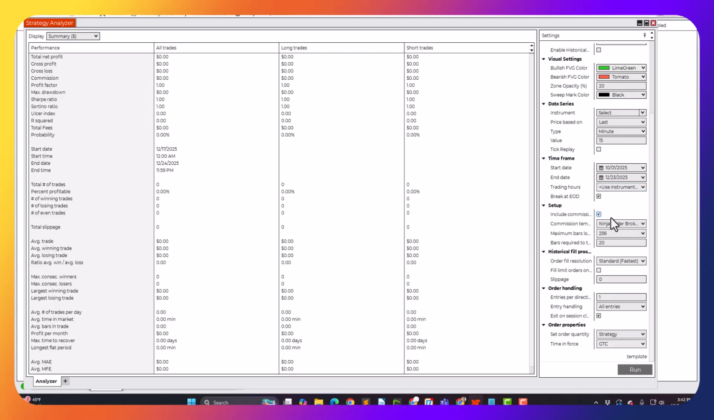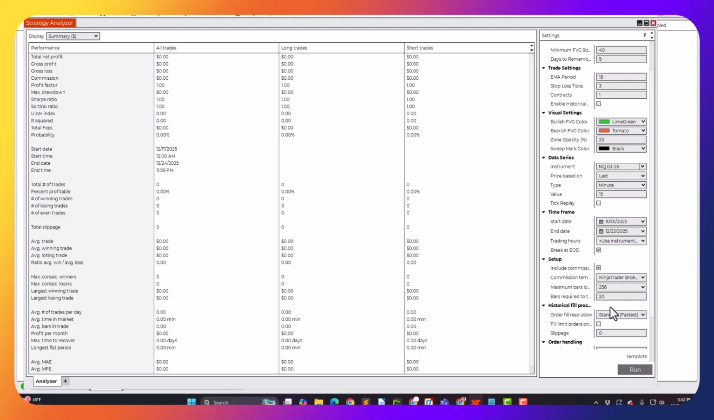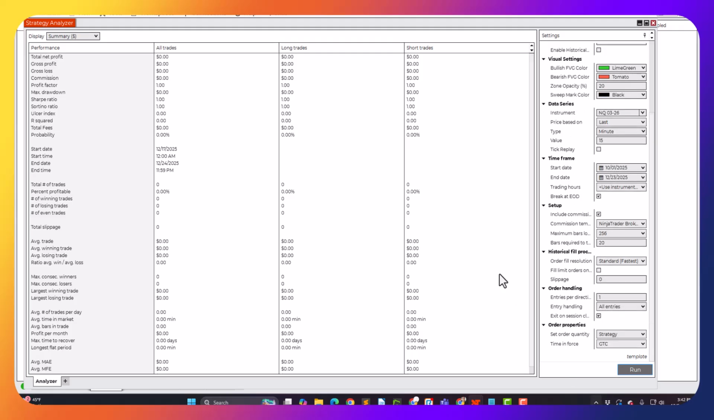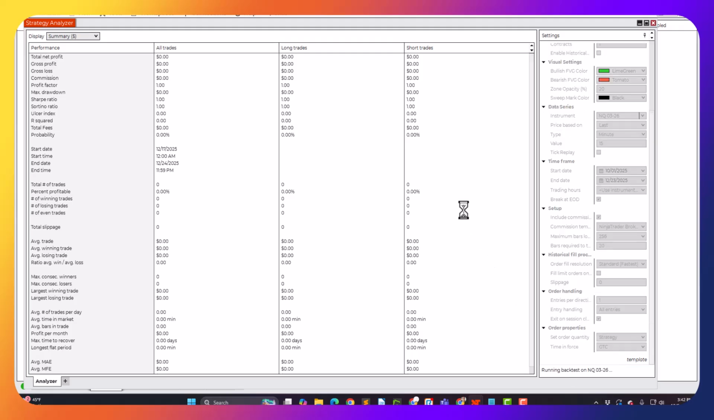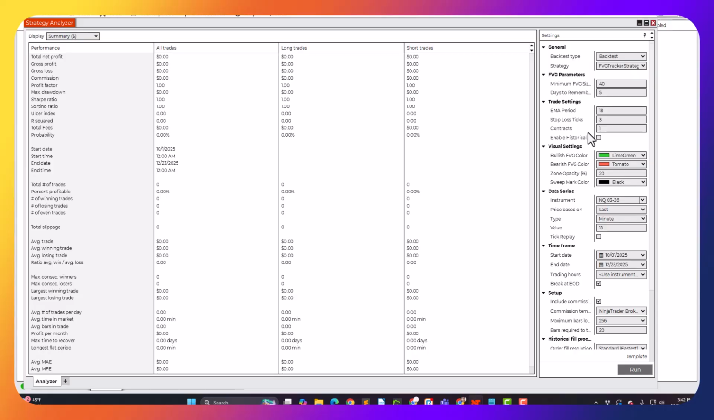We'll include commissions. And we got to tell it what to trade, NQ, 15-minute chart, and run. So we'll see now if it's profitable. Okay, so basically it didn't take any trades because I didn't enable historic. I'm going to enable historic right here. Run. So it has to have historic enabled.